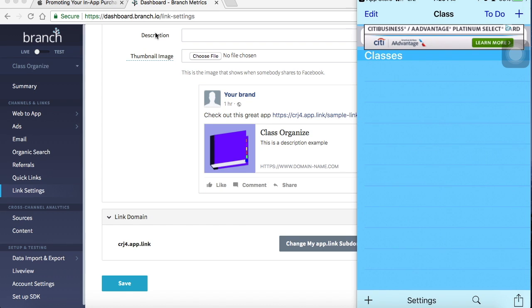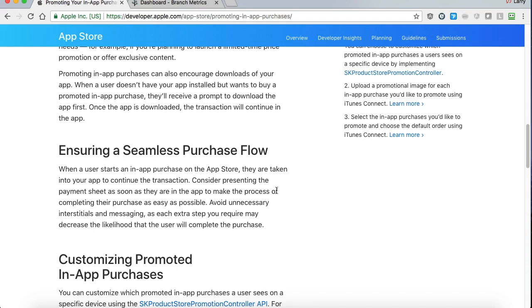But there were a lot of touches in there, a lot of friction. Actually, I have this paragraph in the middle of promoting in-app purchases in which they tell you to reduce the purchase friction, try to avoid unnecessary interstitials and messaging, and any extra step will decrease the likelihood that the user will complete the purchase. So they don't say how to do that, so you're left to kind of come up with a room. So the idea I came up with is I want to have a universal link.